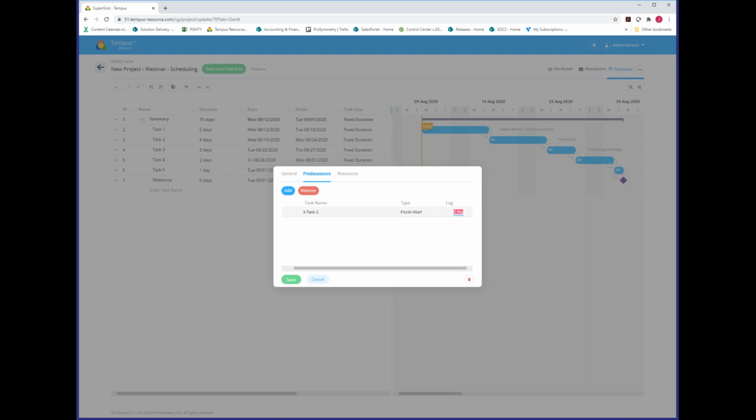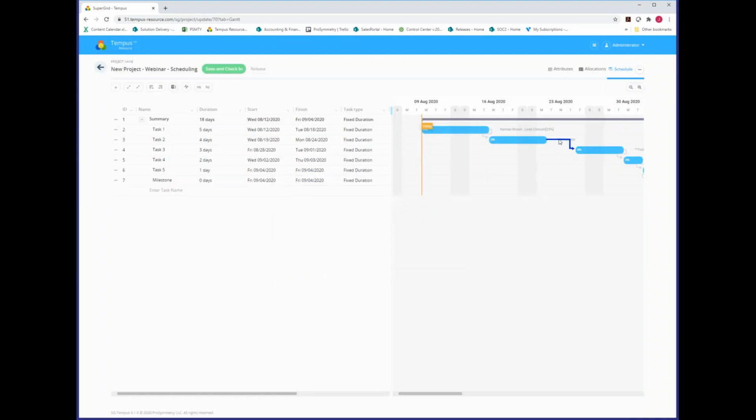And this is also where I could input a lead or lag value. So if I wanted something like a 3-day gap between these two, I'd enter 3, hit save, and now you can see there's a 3-day gap between when one finishes and the other starts. That gives you another option.